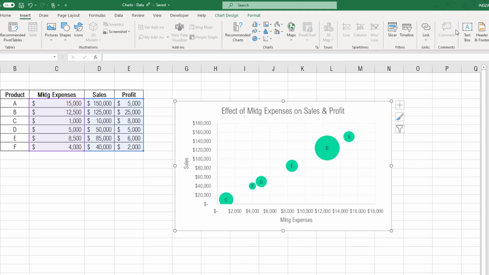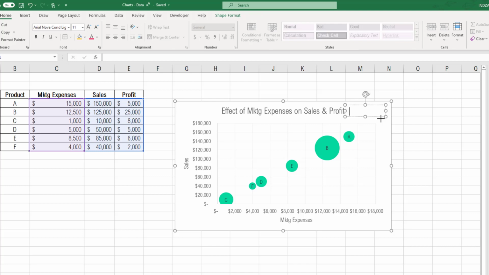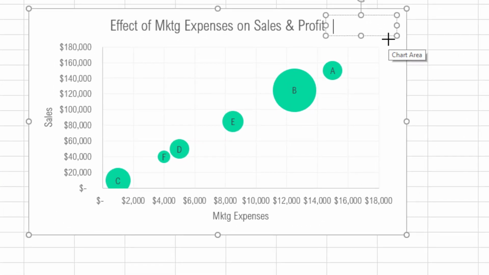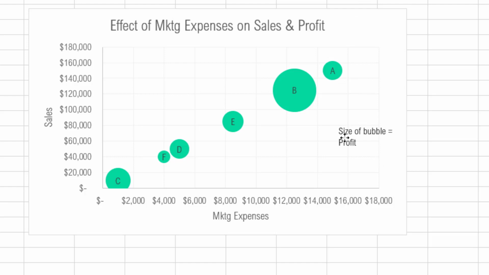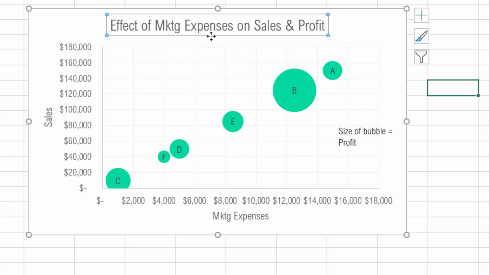So insert a text box, and then I will just open a text box right on the chart. And then I will just type in "size of bubble equals profit" or something like this, where the user clearly knows what the size of the bubble means. And you can put it in the spot. For example, I can move the title a little bit to the left and make room.